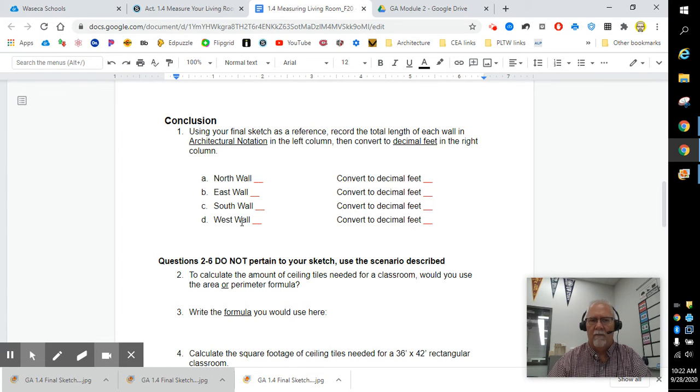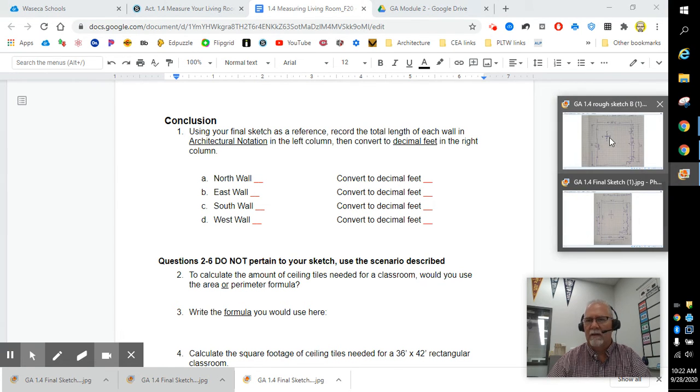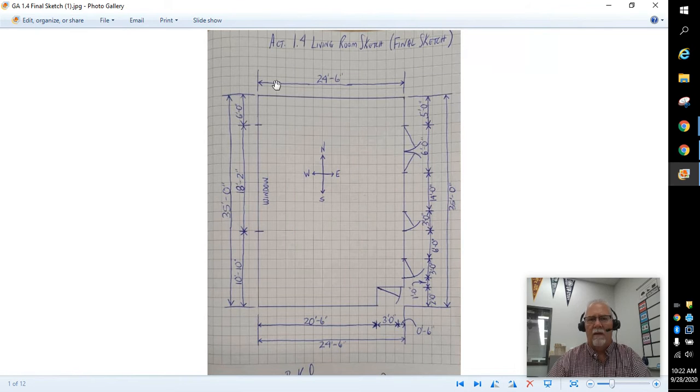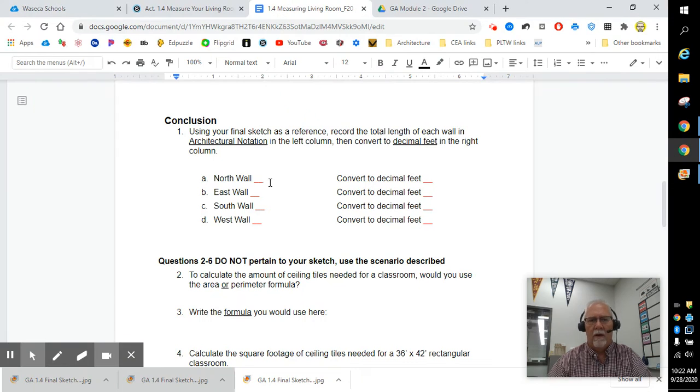Here's the left column. So that north wall, we would find the length of our north wall. If I jump back to my final sketch, my north wall, notice here's north, my north wall is 24 feet 6 inches. So I would put in here 24 feet 6 inches. And then I would convert that. So that might look like this.